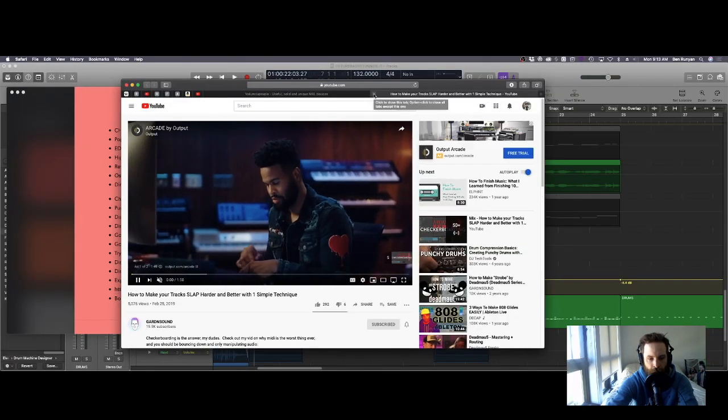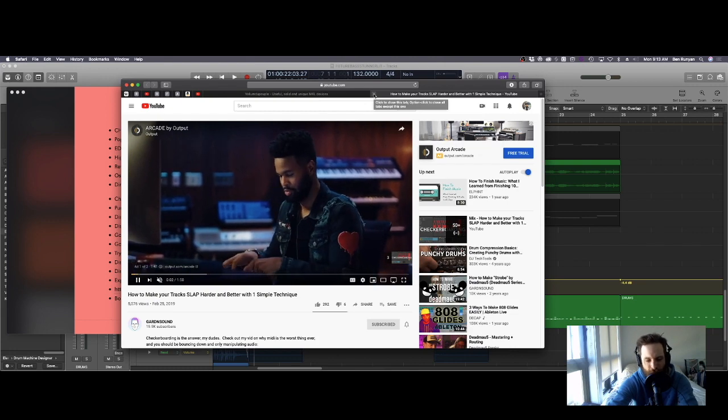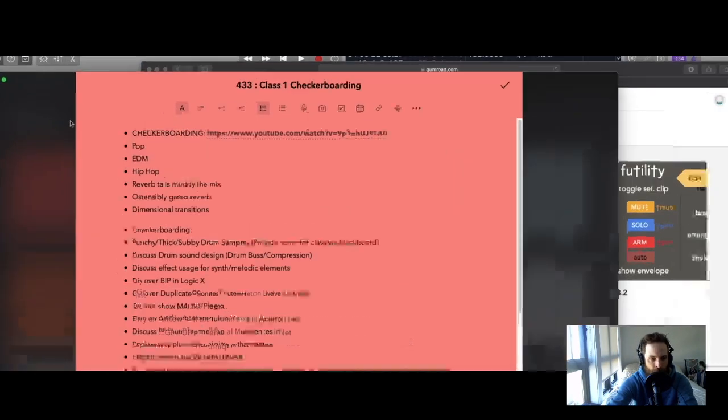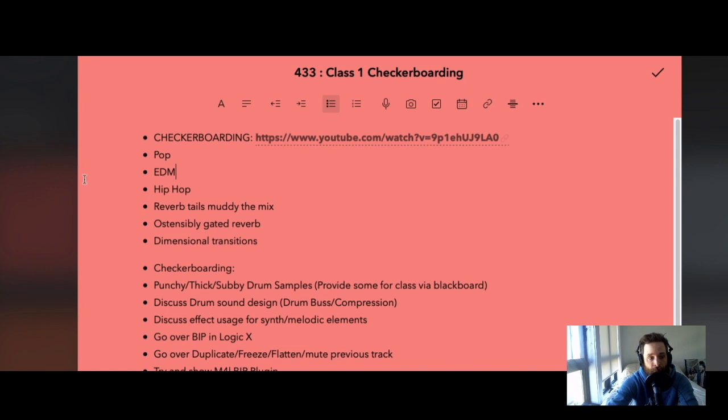I think he does a pretty good job. The concept is cool. I don't know if I like his explanation of it that much. It can be used in pop. It can be used in EDM. It can be used in hip hop, right? The idea is that reverb tails can muddy up the mix. It's not like I'm against reverb tails, and I don't necessarily use checkerboarding in everything I do. It depends on what I'm going for.